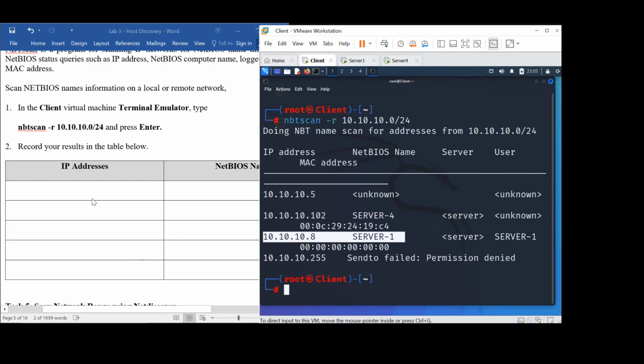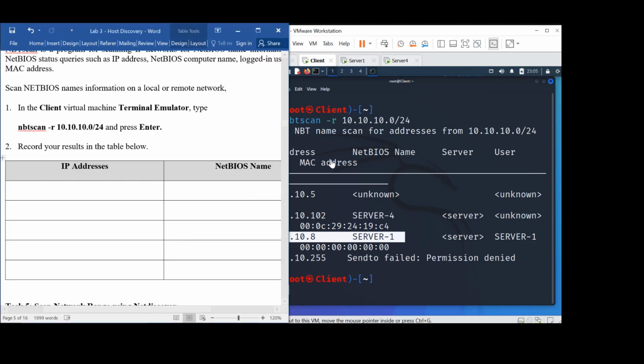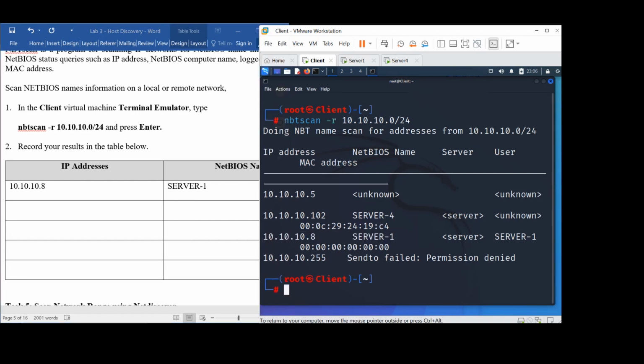So just fill in the information over here, then we can continue with the rest. This is 10.10.10.8, server 1. Then we have the 10.10.10.2.